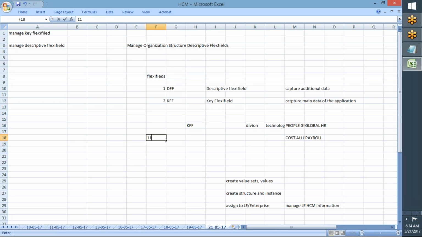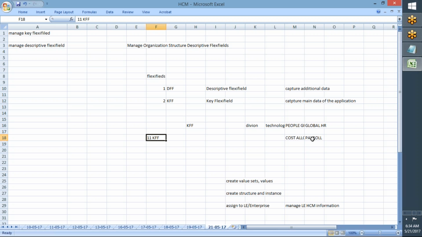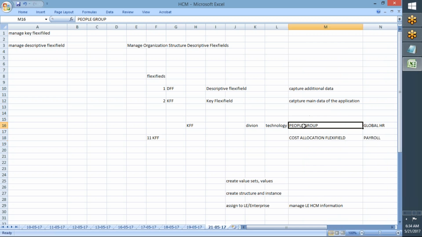Oracle has provided 12 KFFs for the entire application, 12 key flex fields, and in that two are for HRMS. One is people group and the other one is cost allocation. The people group flex field is related to global HR, and the cost allocation flex field is related to payroll.